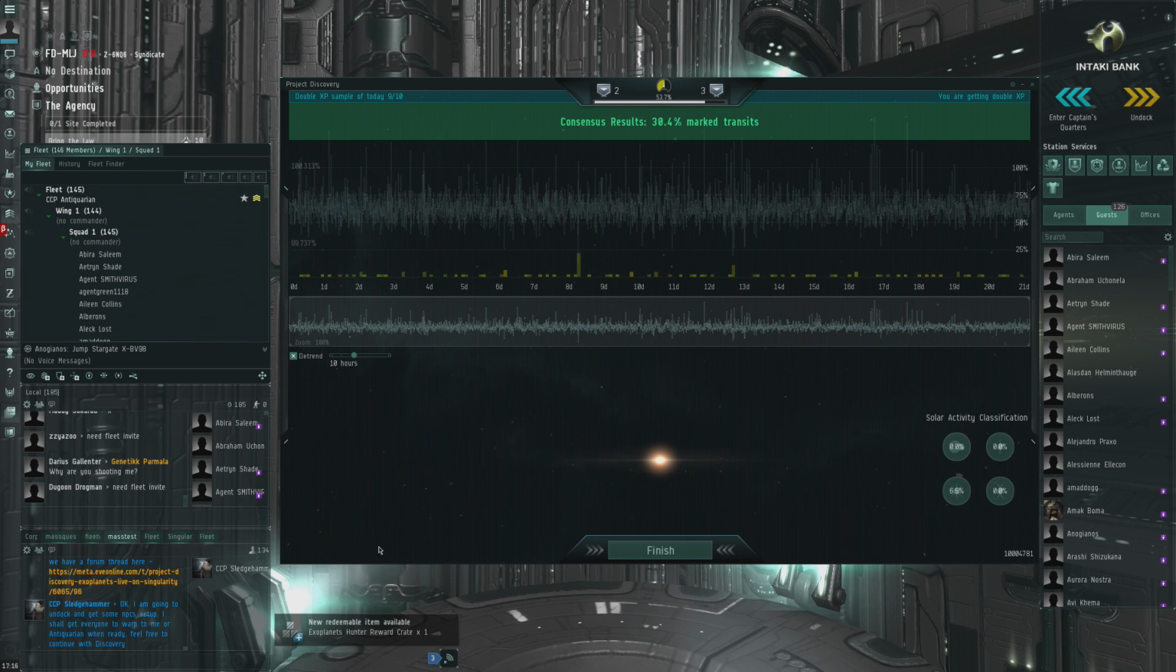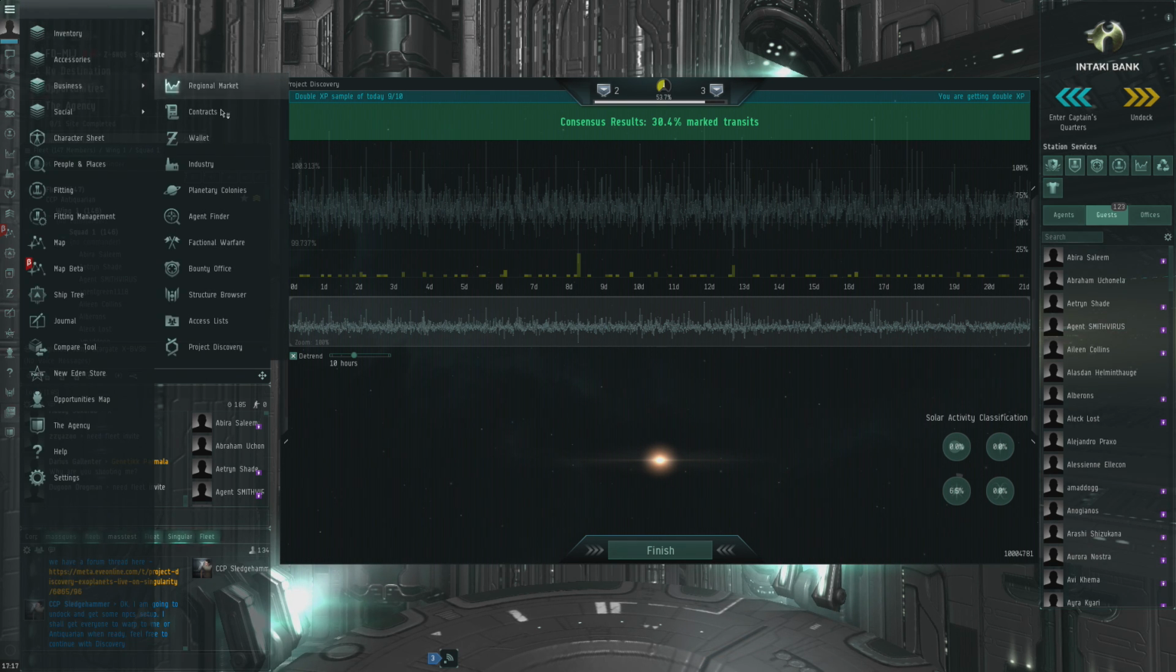All right, and a new item is available here as well. Okay, I'm going to undock and get some NPCs set up. I shall get everyone to warp to me or Antiquarian when ready. Feel free to continue Project Discovery. Can I abort? Because I am a little bit interested in seeing what's with the rewards here.